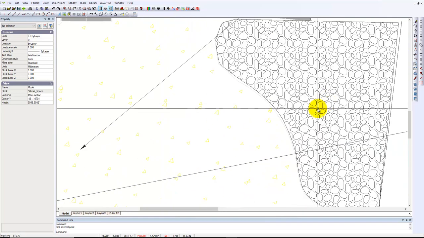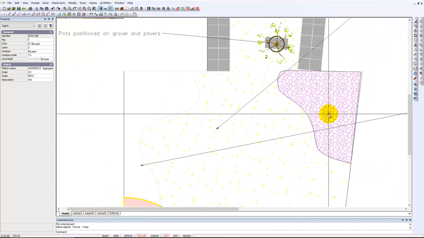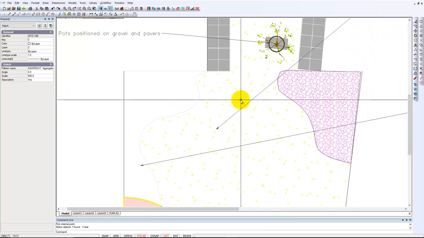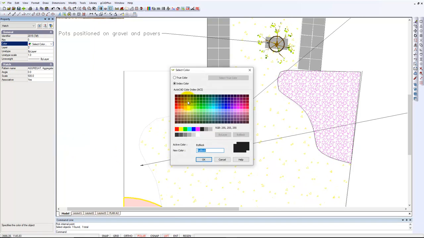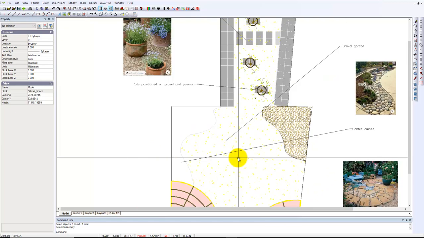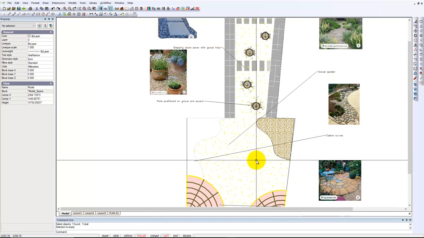So if we zoom in there, it's a useful pattern for cobblestones, and we can set its colour. We'd probably want a relatively dark colour, and we'll pick that one there, and I hope you can see that's quite quick, easy and efficient.